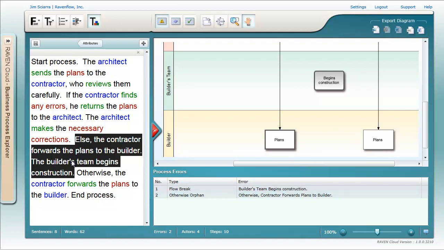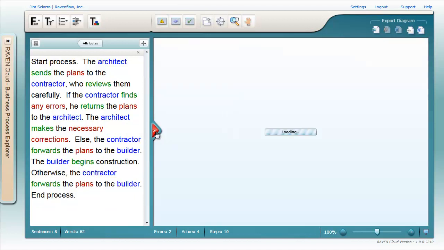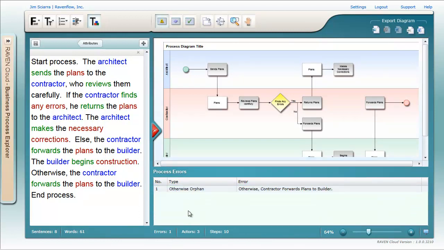So let's not introduce the builder's team as a separate actor. We'll change the builder's team to the builder and redraw the diagram. Now we've got 3 actors and only 1 remaining error. That error is called an otherwise orphan.